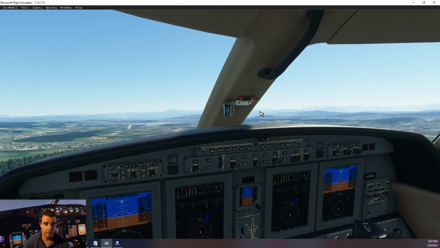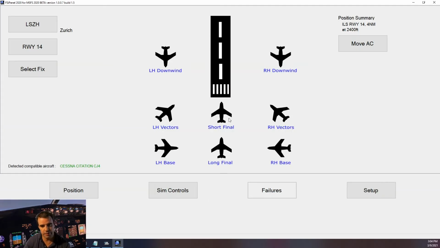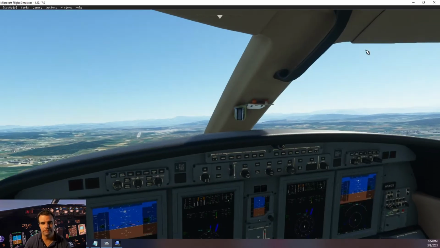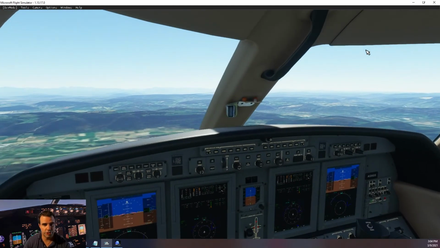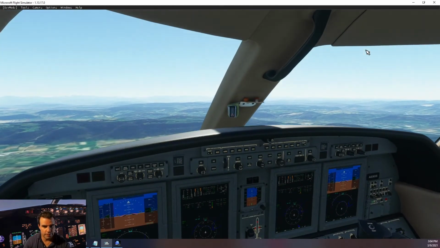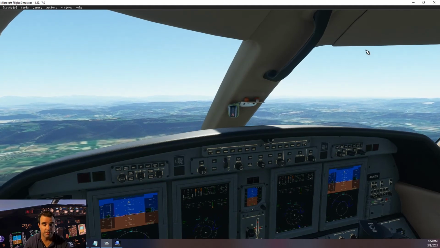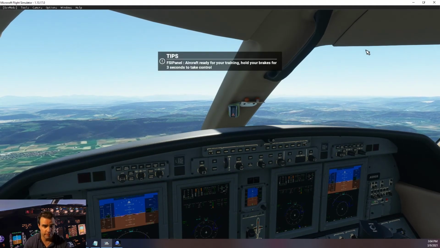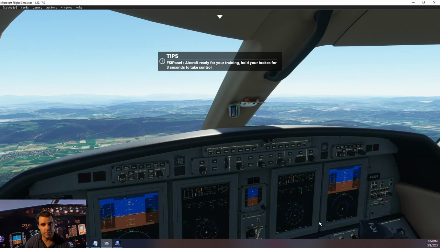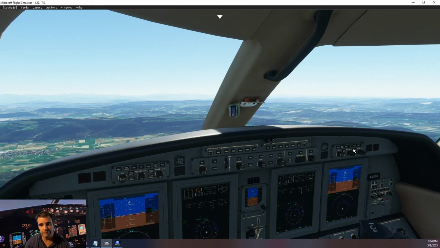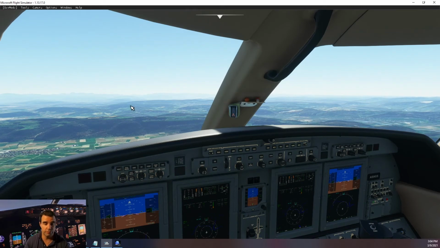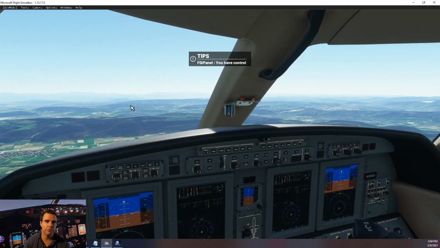Let's try now a vector. If I want to do a vector, I will go to left-hand vectors. We have a summary again of the position and we click move aircraft. Boom, the aircraft has been moved and you can see now we are on vectors. The heading is 165, 30 degrees intercept for the ILS 14. We have the message already on top here, aircraft ready for your training. At this stage, you can set anything you want, your FMS, GPS, your minimums, everything. You are in a position freeze, and when you're ready to fly this approach, hold your brake again 3 seconds, 1, 2, and 3, and you have the control.